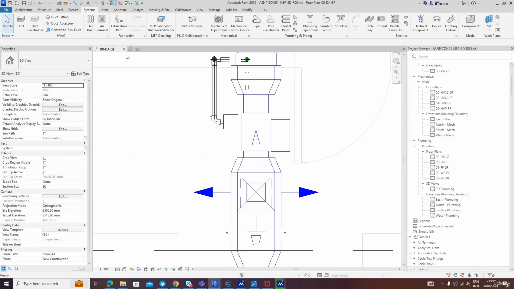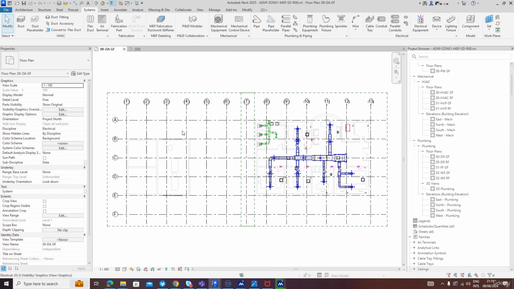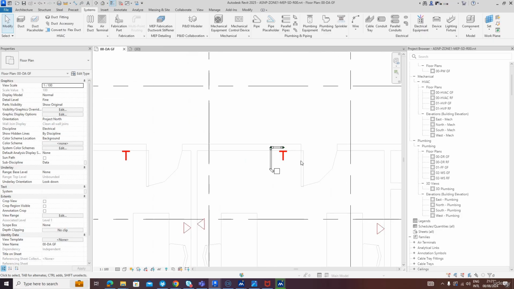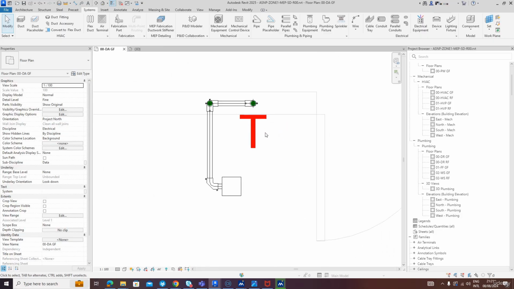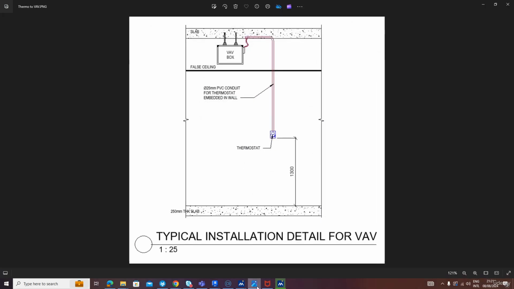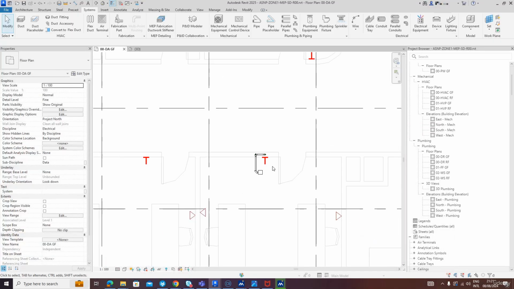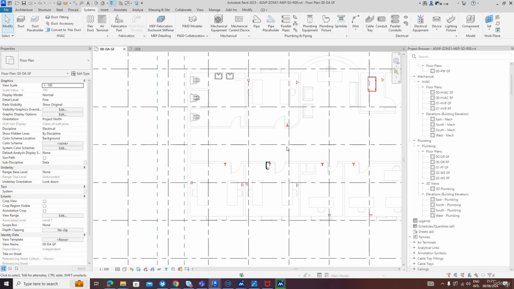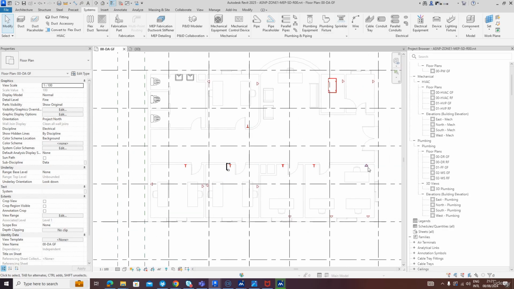Now I will go to the data ground floor view. I will fit the view. I will turn off the HVAC filter. As you can see, this is the conduit that connects the thermostat with the VAV box as per this typical detail. Now to save time, please complete the conduit for all the VAVs. As you can see here, we have 1, 2, 3, 4 conduits, so please complete them.